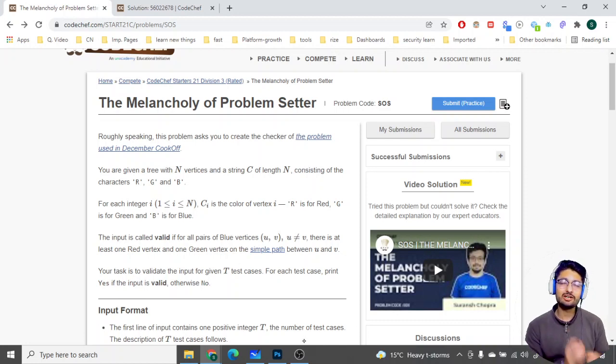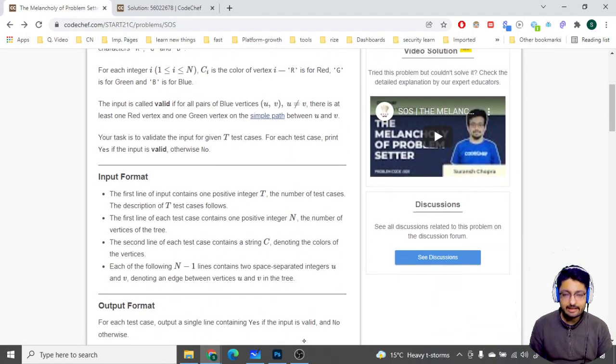So you are given a tree with n vertices and a string C of length n consisting of the characters R, G and B. Every vertex corresponds to a color, R, G or B, that is given to you as input in the form of a string named C. Each Ci is the color of vertex i. So if there are 10 vertices, then the ith character in that string denotes the color of the ith vertex.